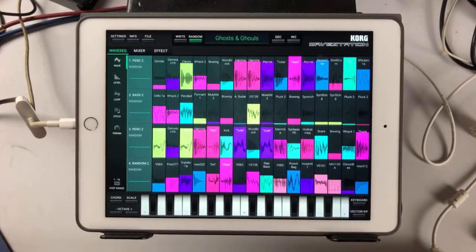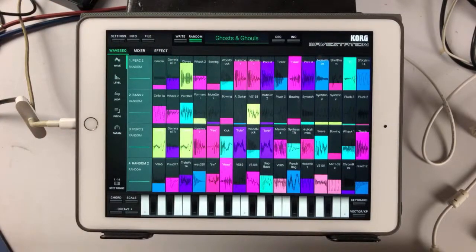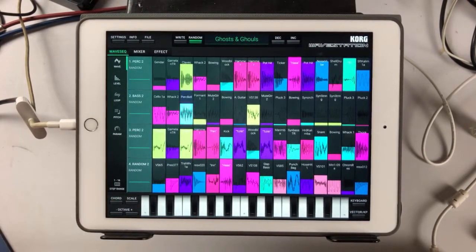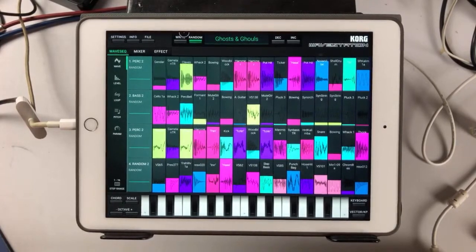Today we're going to learn about programming. Yes, programming the Korg Wavestation, the iWAVESTATION, because the new Wavestate has come out. This is very similar to that, actually. I think it actually contains some of the same stuff as well.